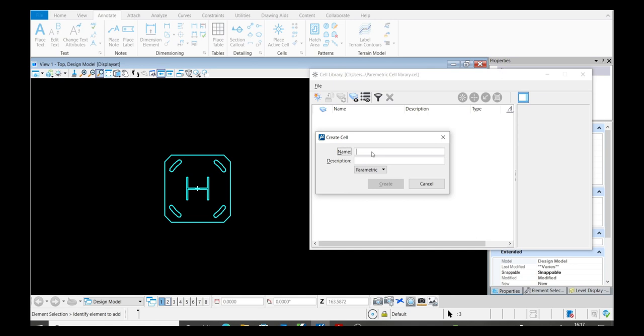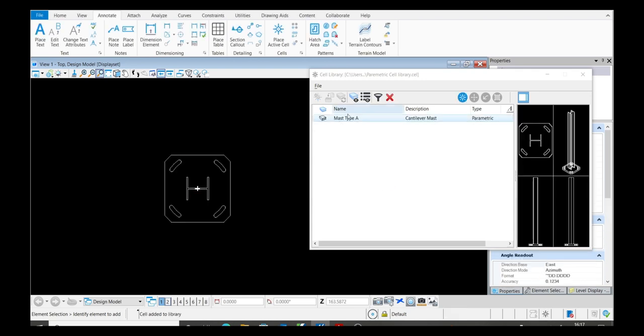And I can say, you can give it any name you want, but it's good for me. I'll keep it. Maybe I'll say mast type A for this video. I know it has a name, but just to keep it simple, and you can put description. I can say cantilever mast. It's good to keep something which is relevant to your team and say create. So now we have that one, and you can see it says type parametric. So now let's test it. Let's see if it is parametric.